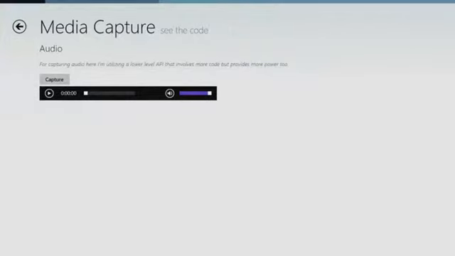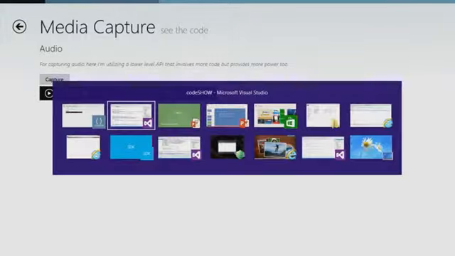Okay. We've got one more media capture demo to show here, and that is the audio. So this is the one where it seems like a simple function. We're just going to capture some audio, but it looks more complicated than the Camera Capture UI because I'm diving into this more powerful API, the Media Capture API. Okay, so it's important to note that difference.